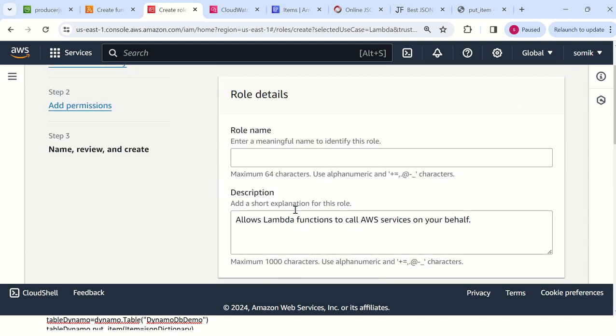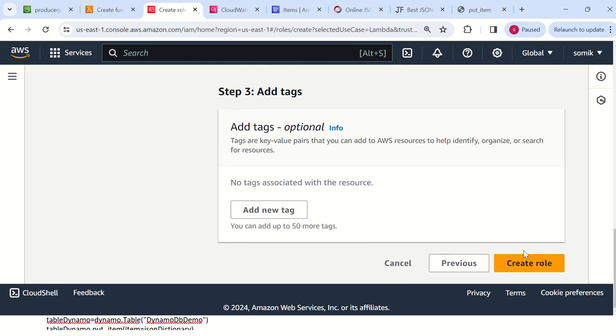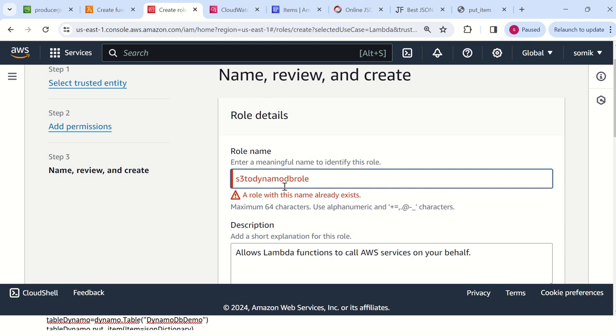Now I need to give a role name, S3 to DynamoDB role. Okay, the role name already exists. I'll use Dynamo role.